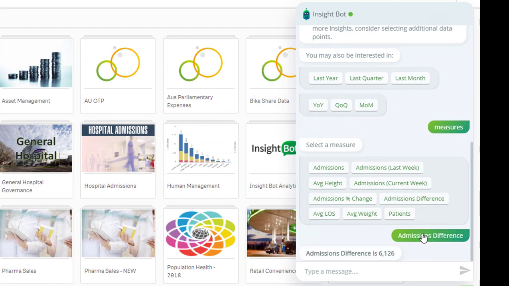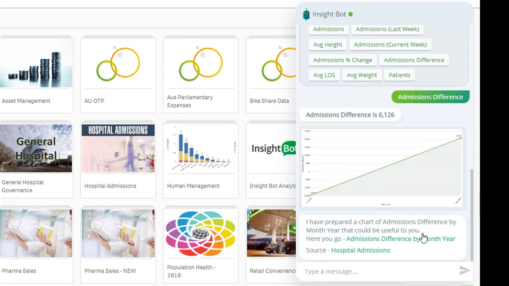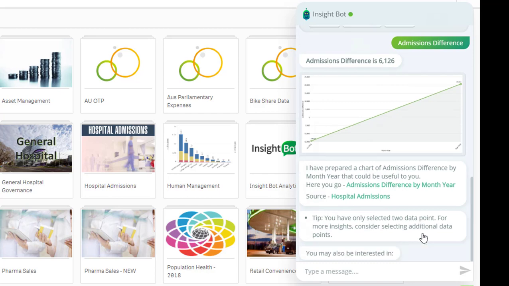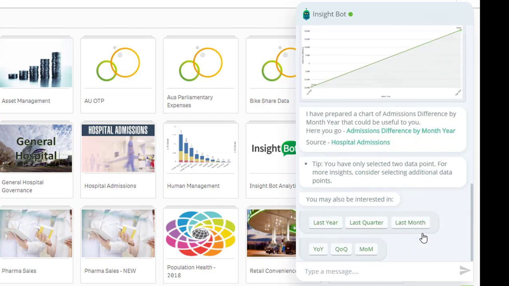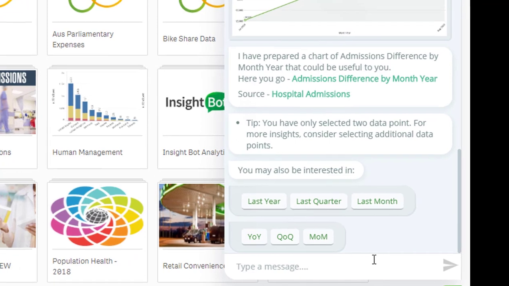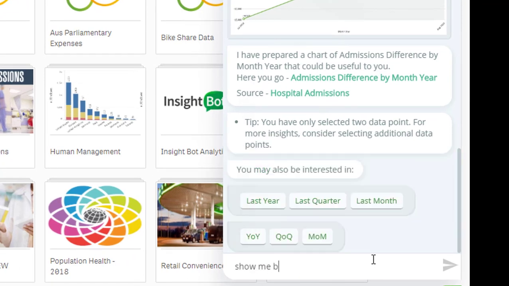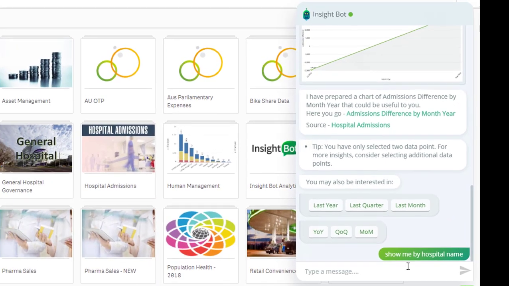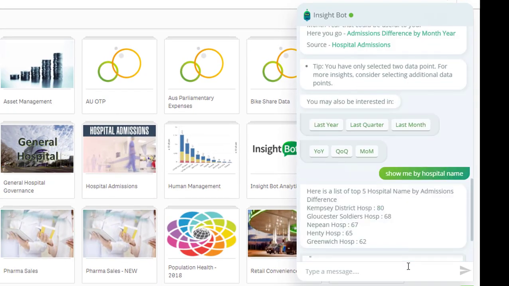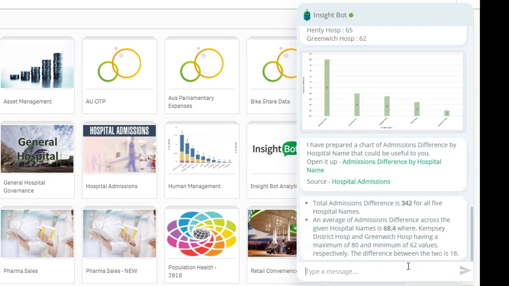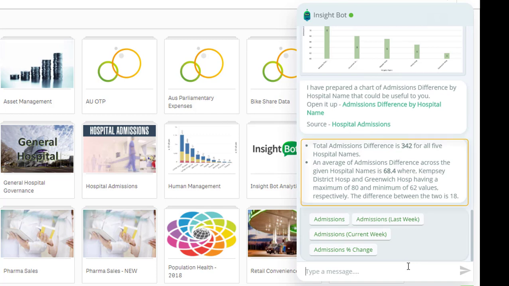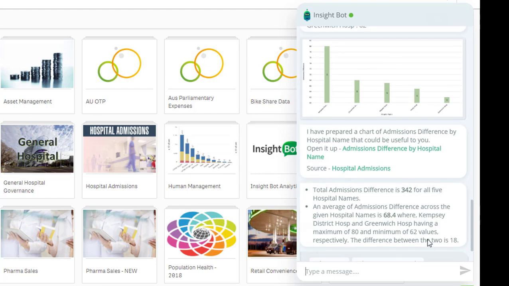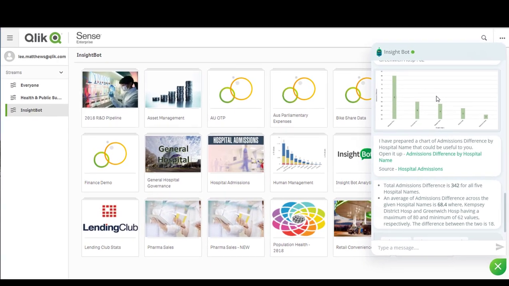Let's select the admissions difference measure. Once again, the bot brings back the results, and I can see that hospital admissions are clearly increasing. InsightBot understands context, so I don't need to repeat which measure I want in order to produce a breakdown by hospital name. Note the insights that the bot has found from the current dataset. These insights assist the user in understanding the numbers, and you can ask the bot for more or less detail, or to turn them off.